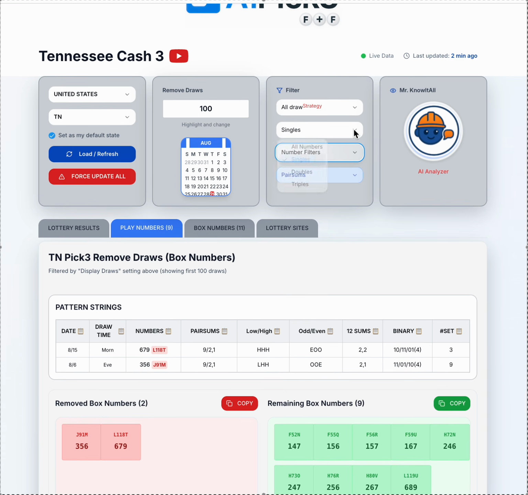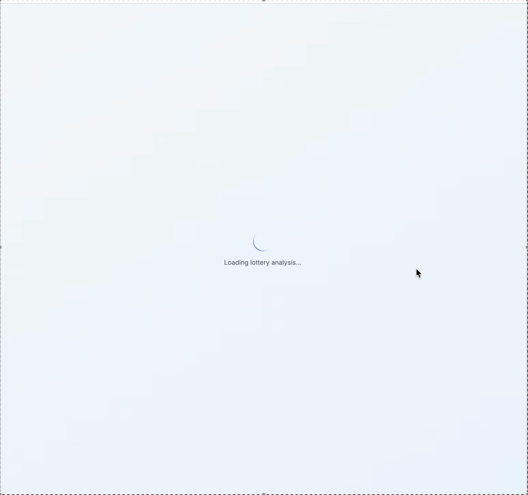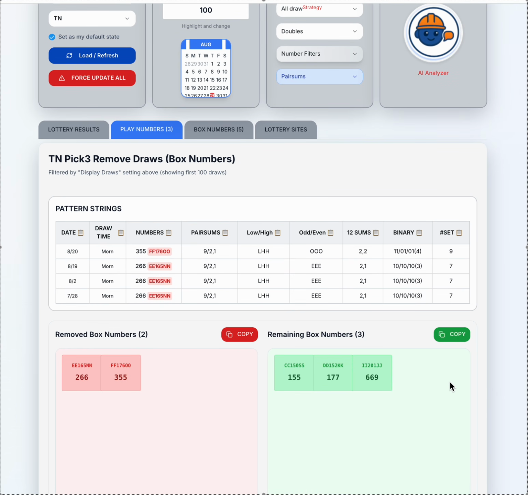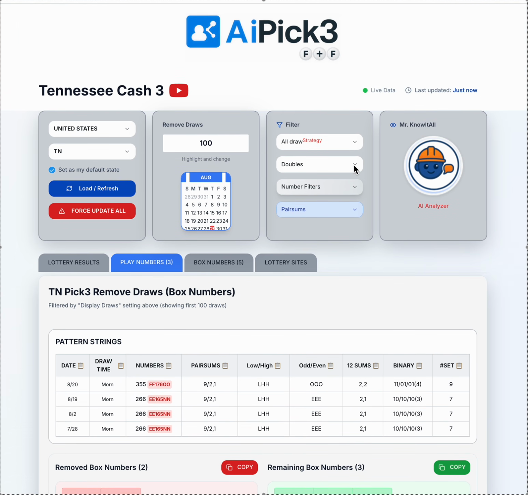And then you could flip it over to doubles, if you want, with doubles. All right. And then you could go through the same thing with doubles. All right. Now, let me just go over with doubles really quickly.